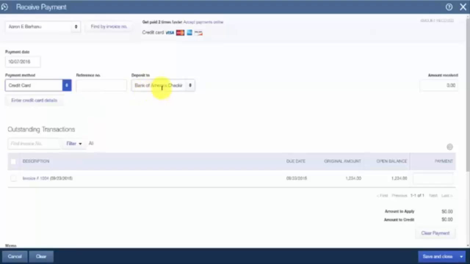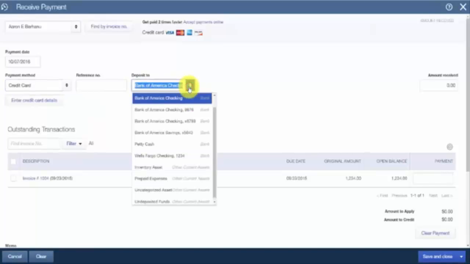From the Deposit To drop down, you want to select the bank account that the credit card payment should be deposited to. You can change this account by clicking the drop down and selecting the account that you want these payments to go to. We will talk about how to set up a default account for all credit card payments in the next step.